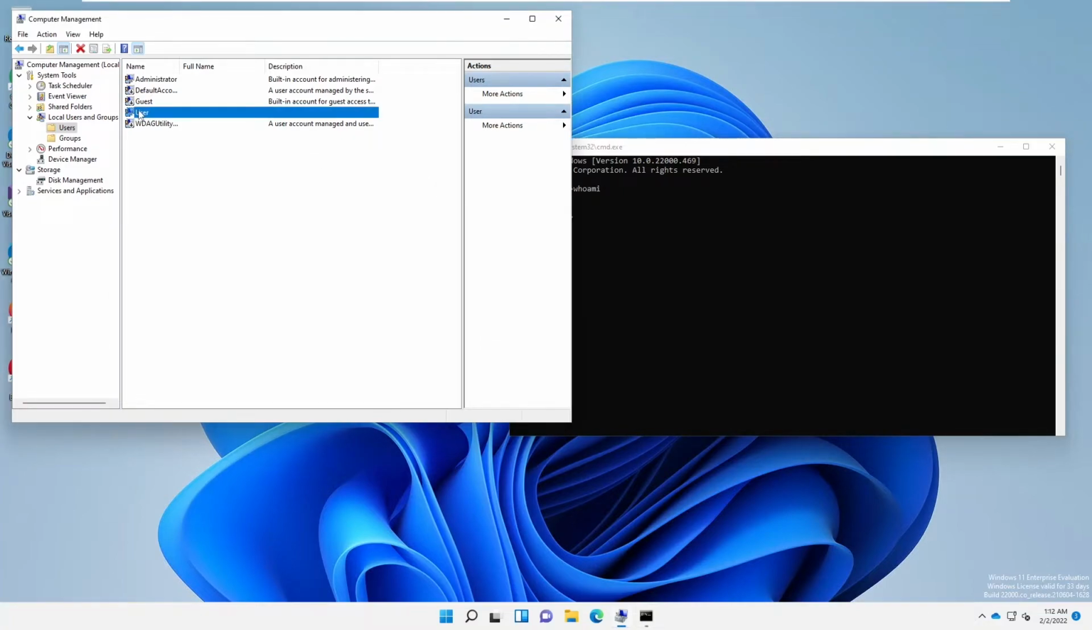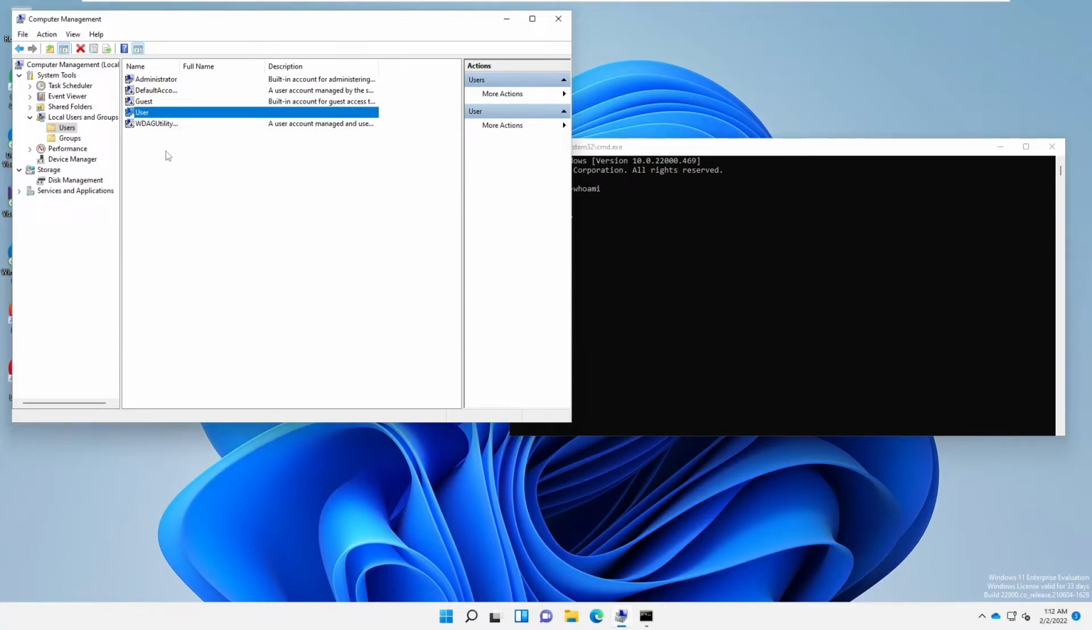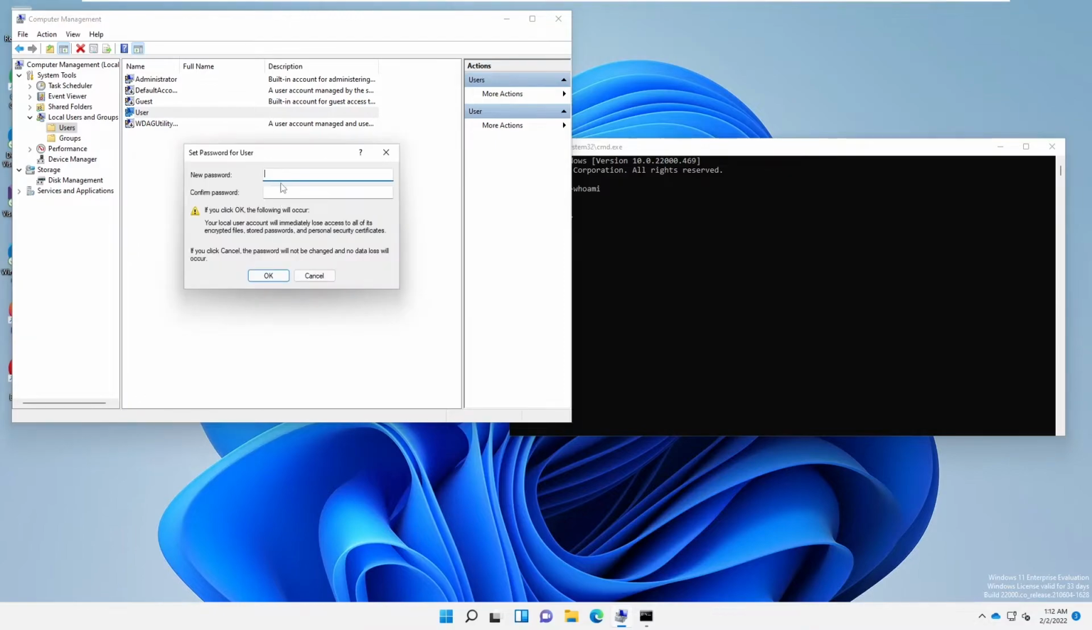So what I can do right now is set a password for this device. Let me show you once more. Right-click and click Set Password, click Proceed, and then we enter the following, and then click OK. Here we go, the password has been set.